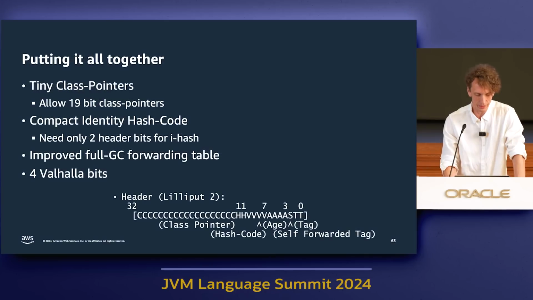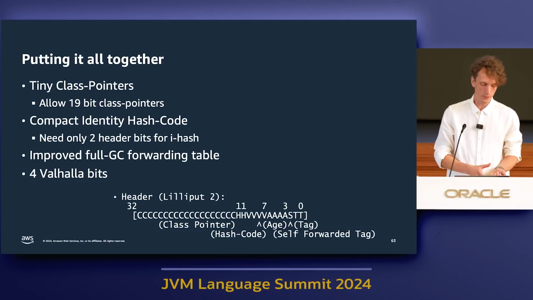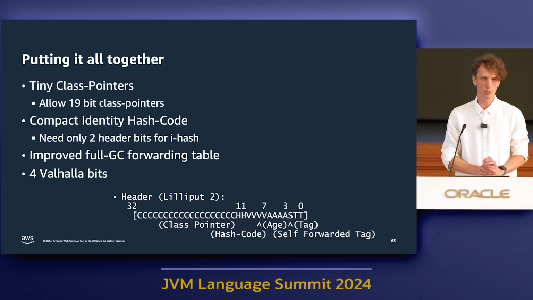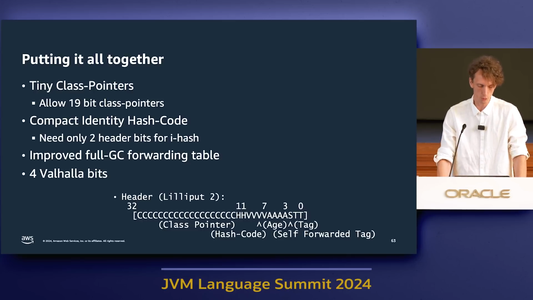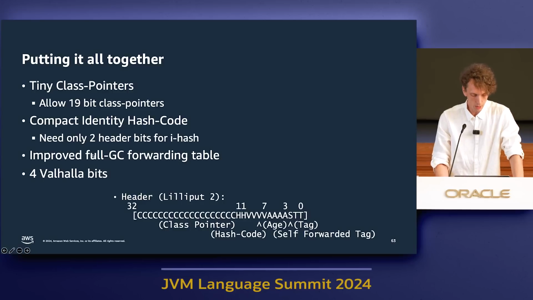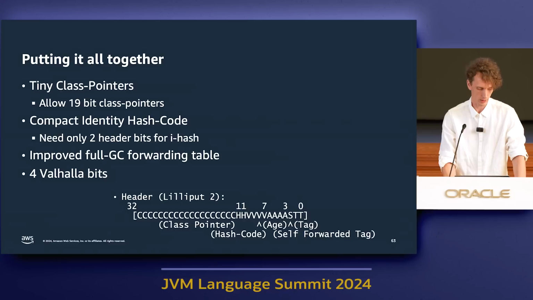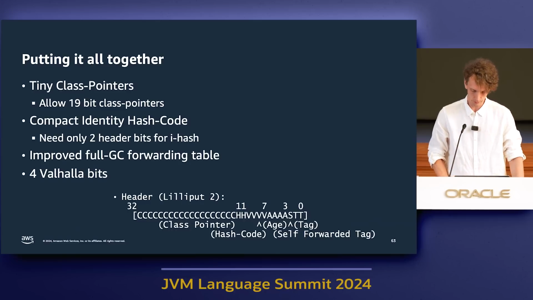So putting this all together, we have tiny class pointers. They allow for only 19 bits for class pointers. We have identity hash code, which means we only take 2 bits of the object header for identity hash code. We also have an improved full GC forwarding table. I'm not going to talk about this here because I'm already running out of time. And we keep reserving 4 bits for Valhalla because we are nice. And by using this, we achieve only 4 bytes for the object headers and nice memory savings there.